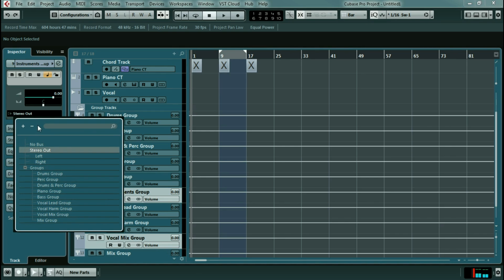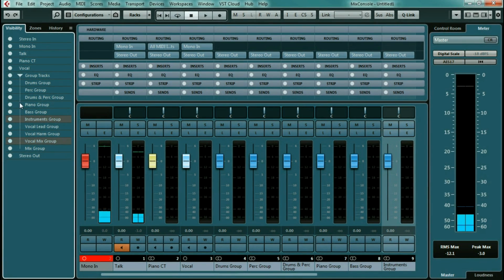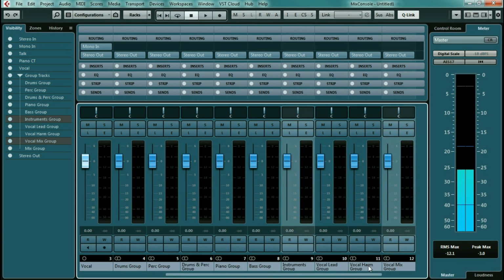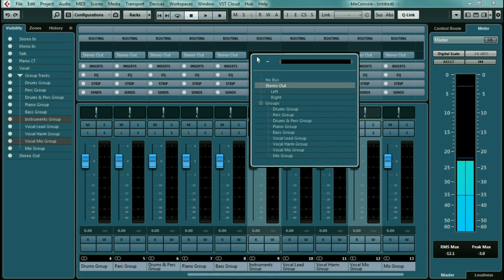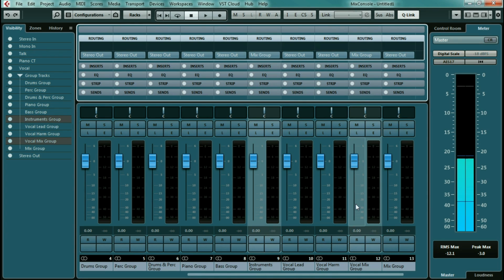So before I do that, I need to come over here and set the quick link on so that when I highlight more than one track, anything I do to one track will be done to both tracks. So here's the two tracks that are highlighted, and I'm going to select the routing here for the mix group, and you'll see that it changes on both. So here you have the mix group, and then this one also changed to the mix group.